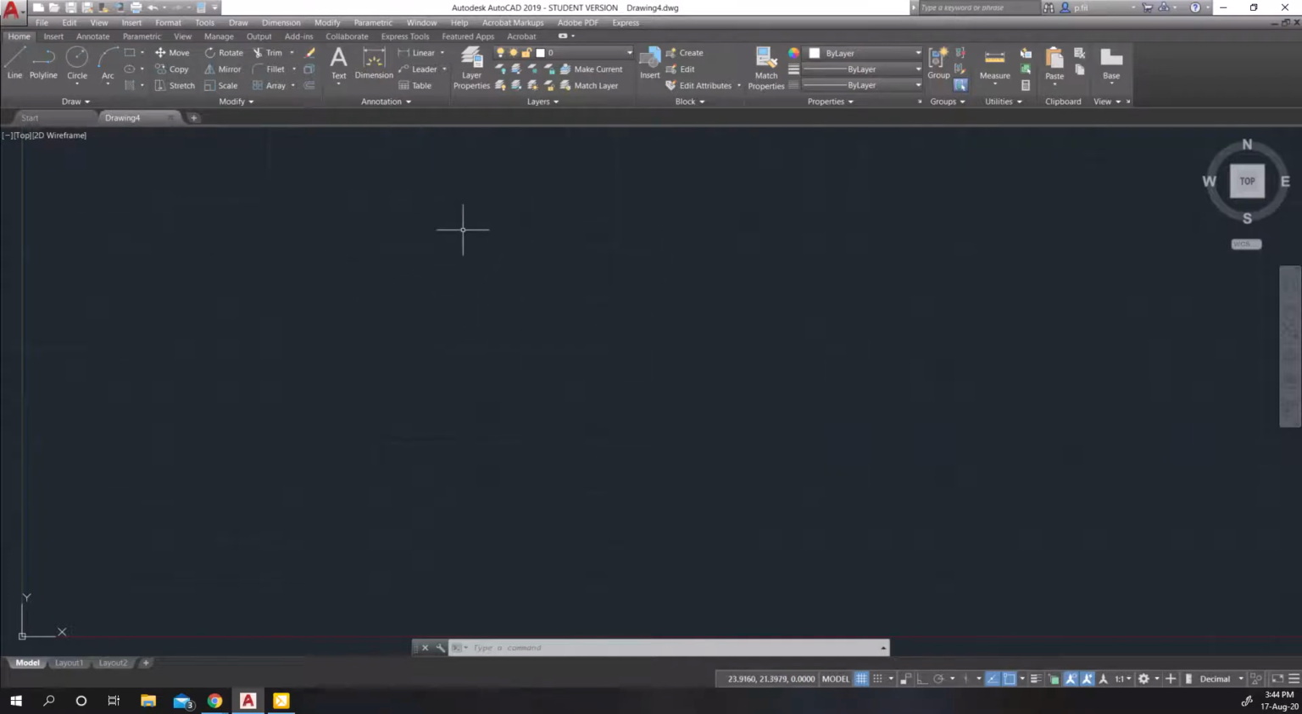So, what else do we see? We got a big blank space with grid lines on it. I have a navigation cube. This is more for 3D. I've also got other information which we're not going to worry about until we get to 3D, but it tells me that I'm in 2D wireframe.